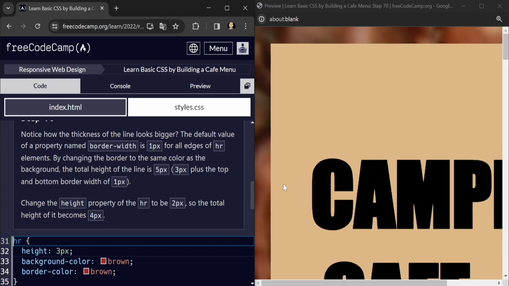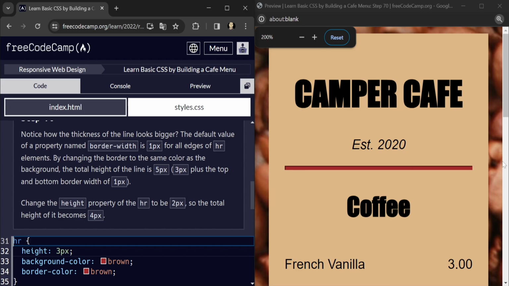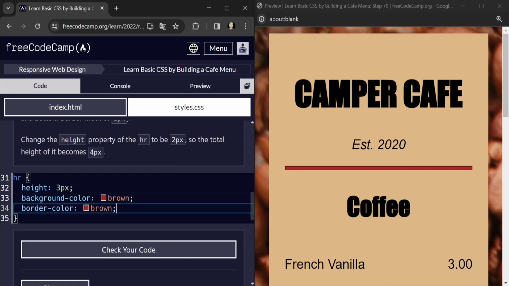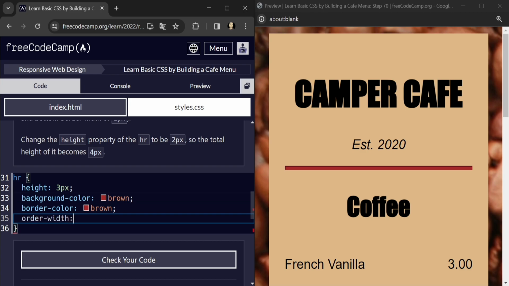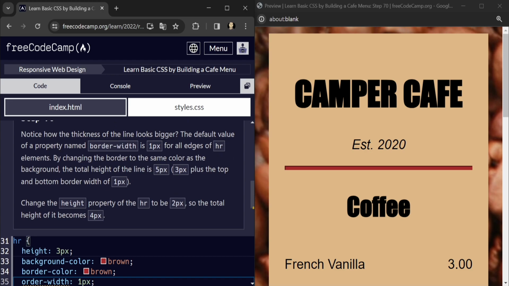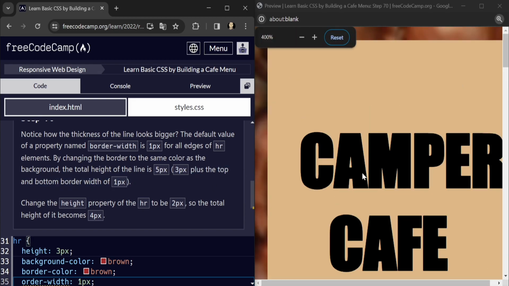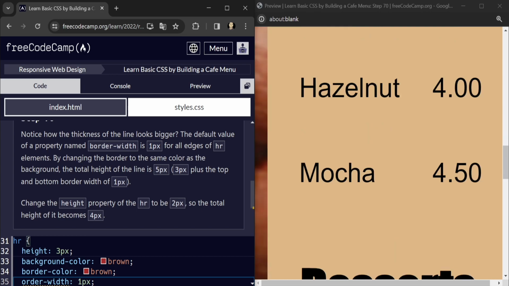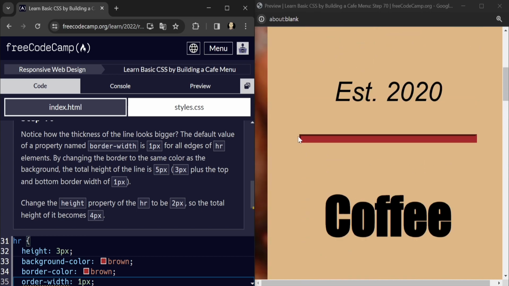Okay, so notice the thickness of the line is bigger, right? So set the border width property to 1 pixel. So let's change the border width to 1 pixel. For all edges of the HR, by changing the border to the same color as the background, the total height of the line is 5 pixels: 3 pixels plus the top and bottom border of 1 pixel each. Okay, I can understand. You can see now the border has become 1 pixel, 1 pixel top, 1 pixel bottom, right?